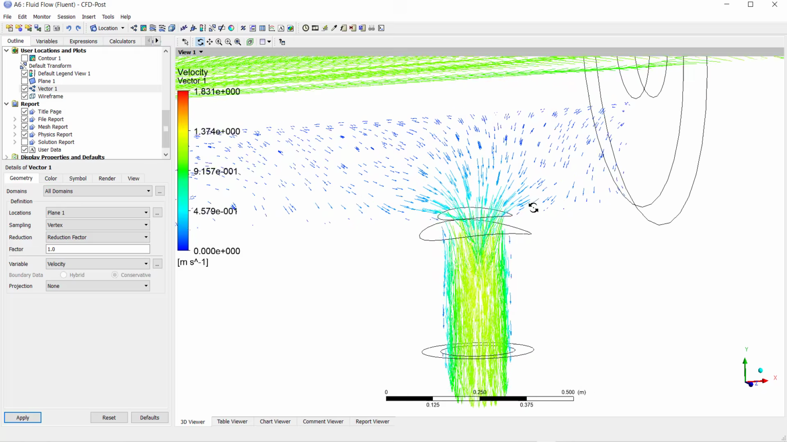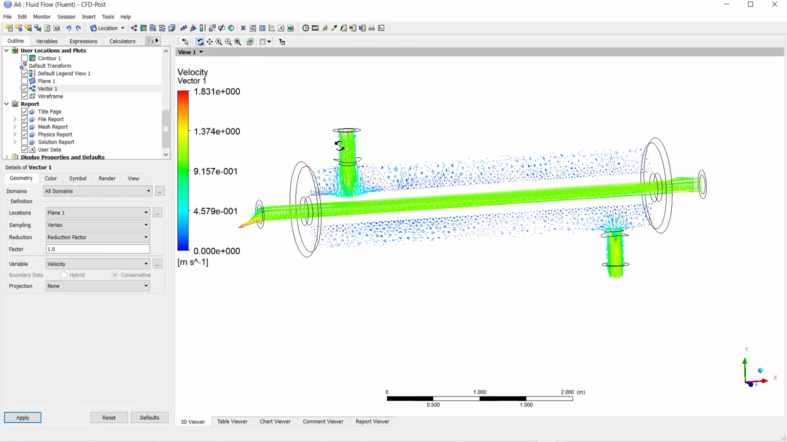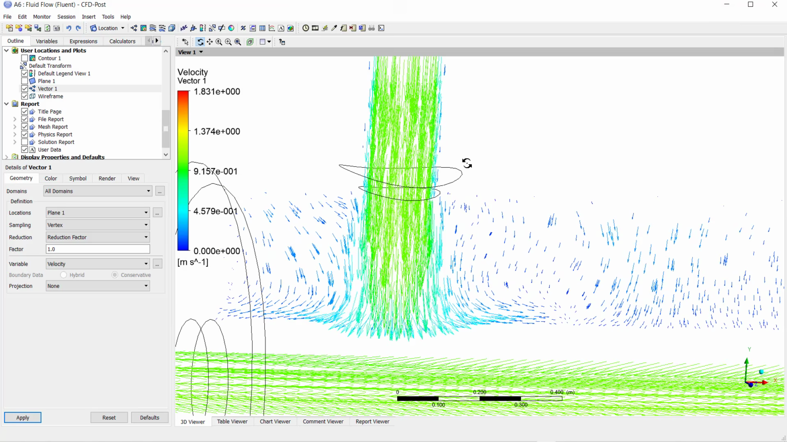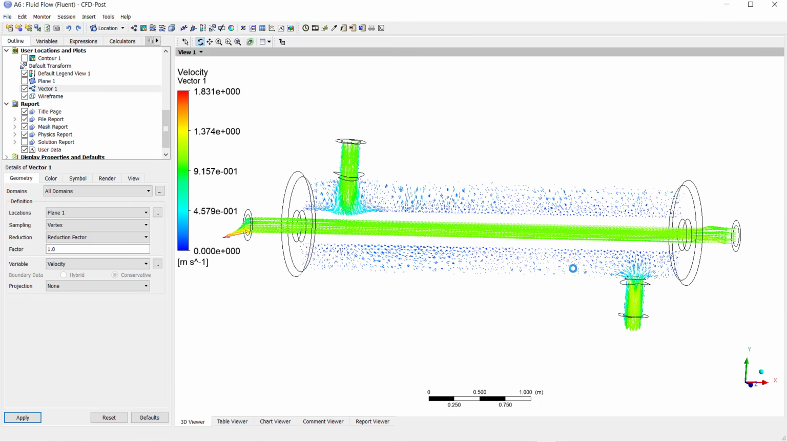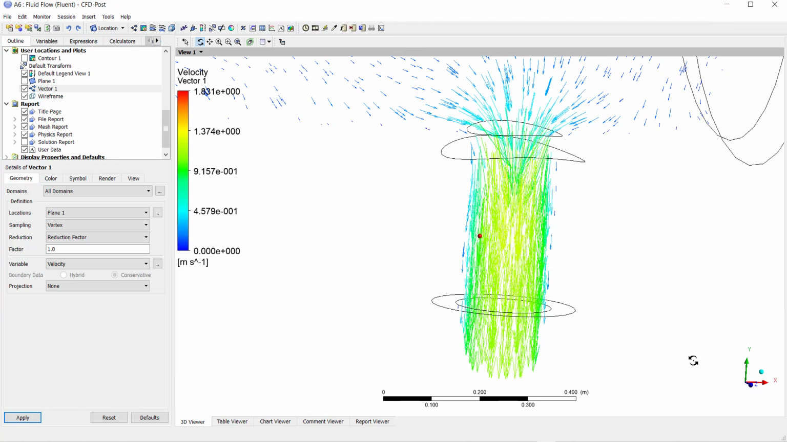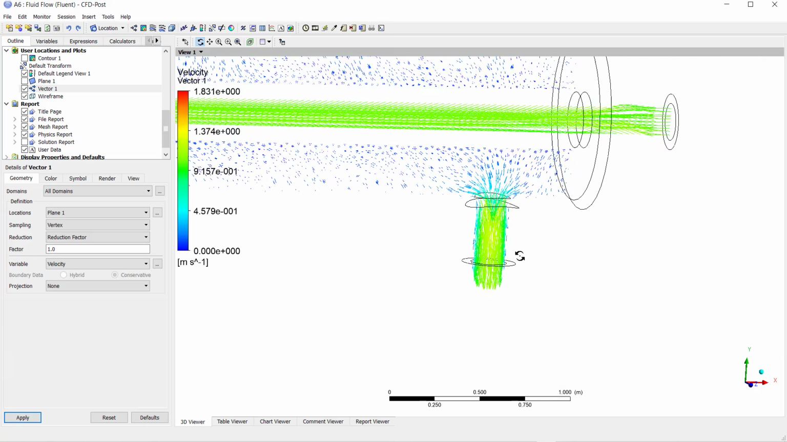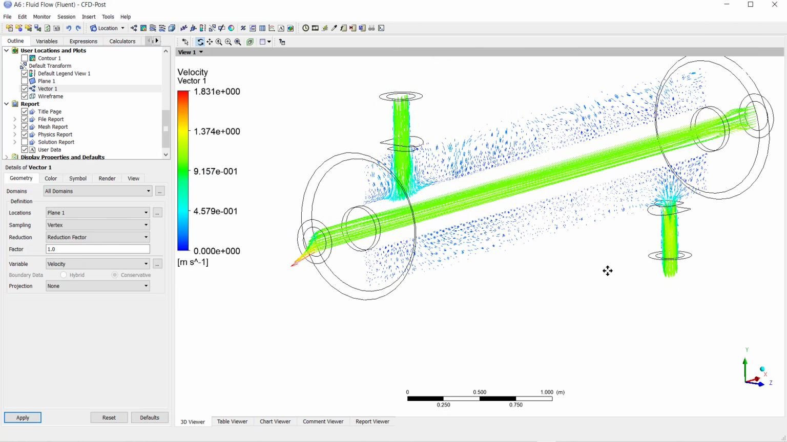You can see that the flow is coming in through the inlet and going out through the outlet. This is the inlet for our shell, and this is the outlet of our shell. You can see that the fluid is going out. This means that the boundary conditions have been correctly implemented.